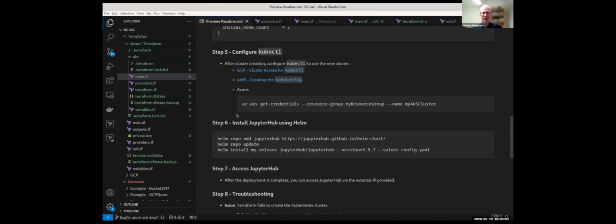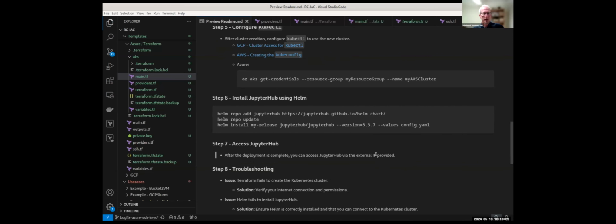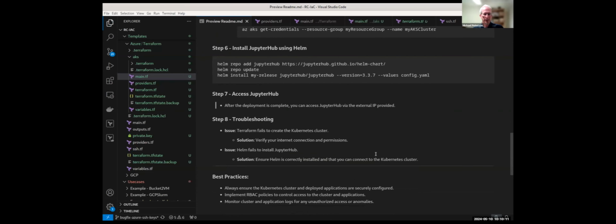Once the cluster is set up, then you can configure your Kubernetes client so that you can then use something like Helm to deploy the Jupyter Hub, and then, you know, do further customization that you might need to do.